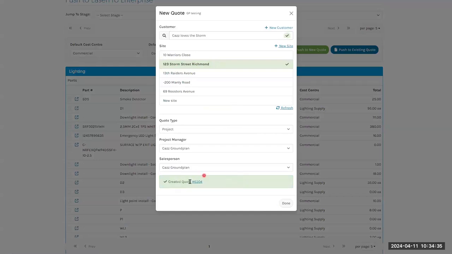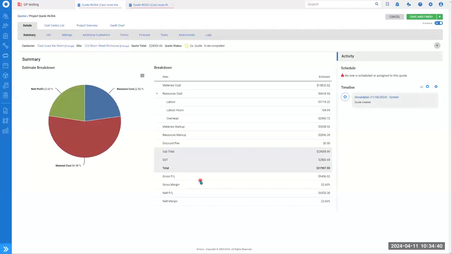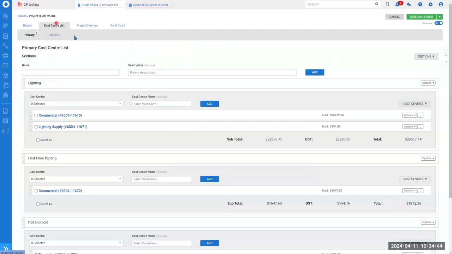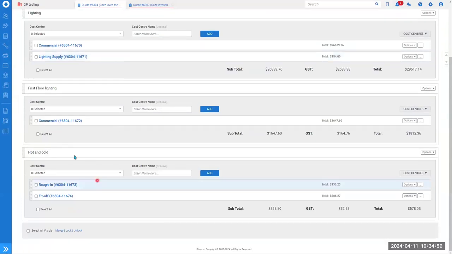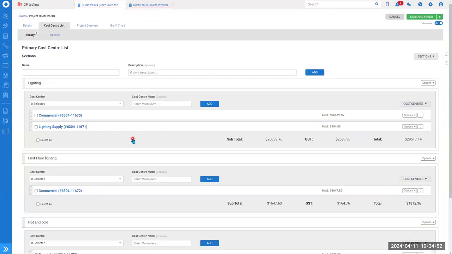Once it's created, I can click onto that blue link. This is where the magic happens. So here is my quote in Laser Pro. Under my cost center list, you can see I have my stage of lighting and then my unique cost centers of commercial and lighting supply, and the same with my hot and cold for my rough in and fit off.